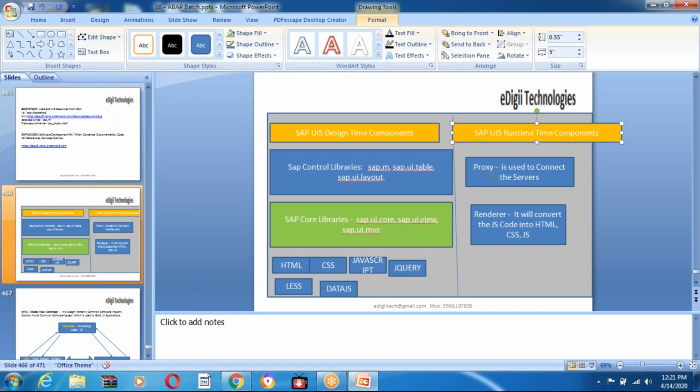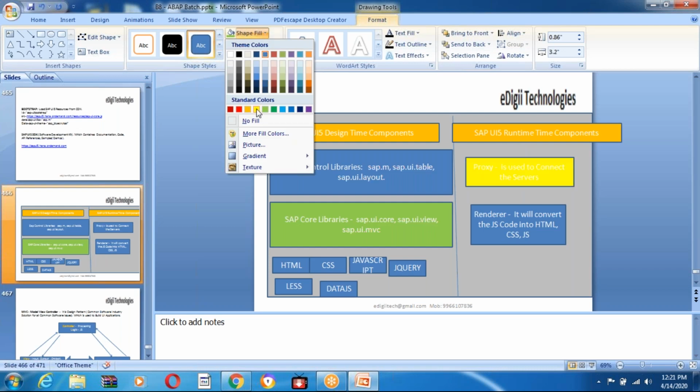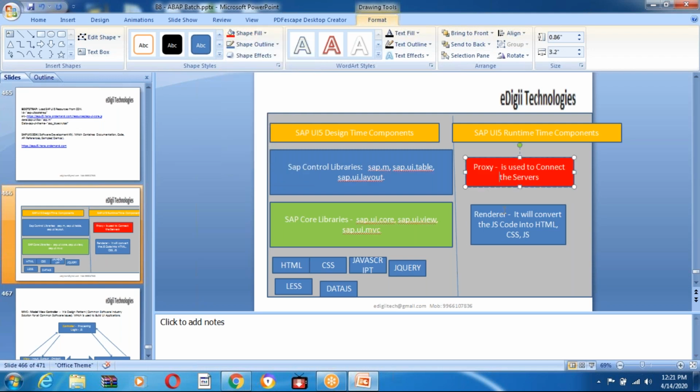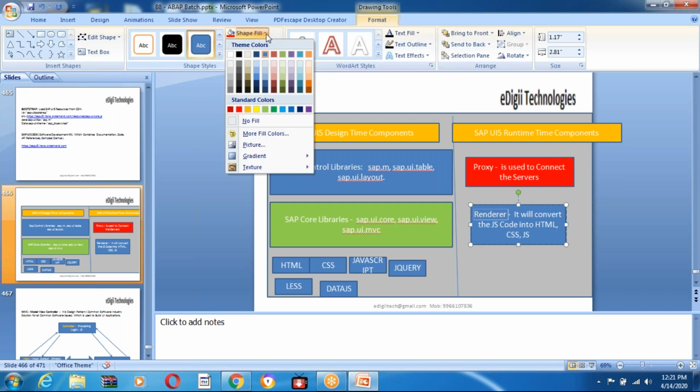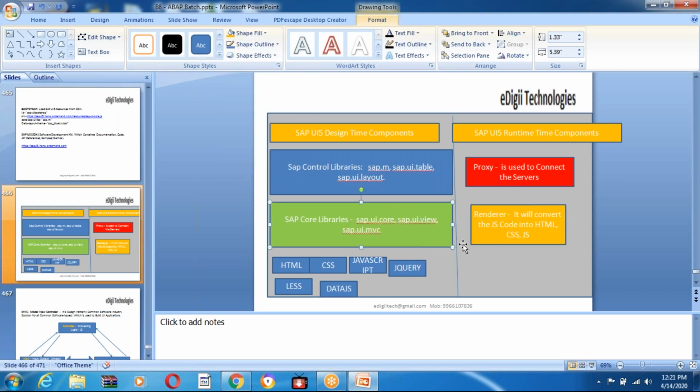In the runtime components, we have the proxy component. This is used to connect to the servers. With the proxy, we can connect with the servers, and the renderer will convert your SAP UI5 code into the equivalent HTML, CSS, and JavaScript code.